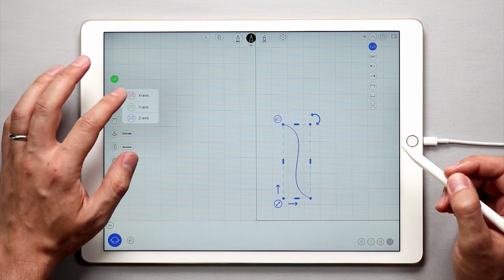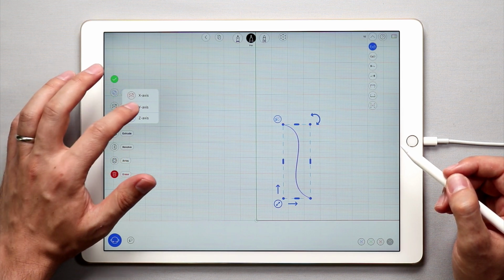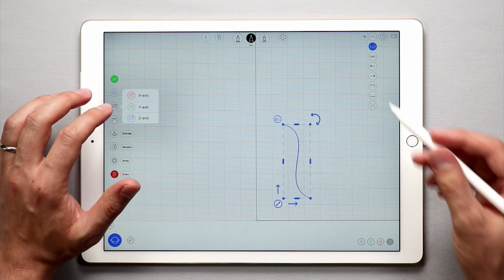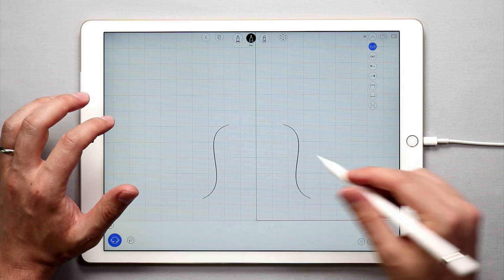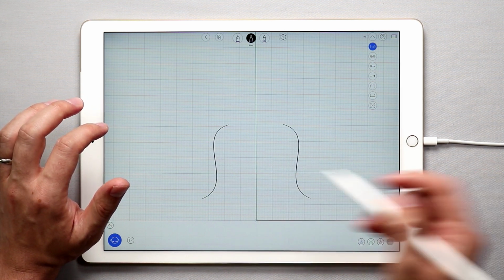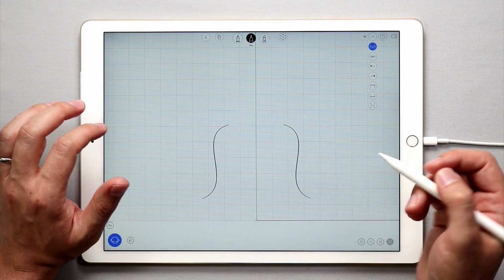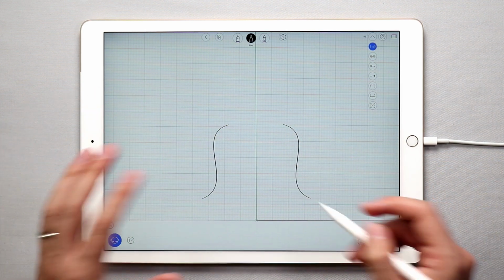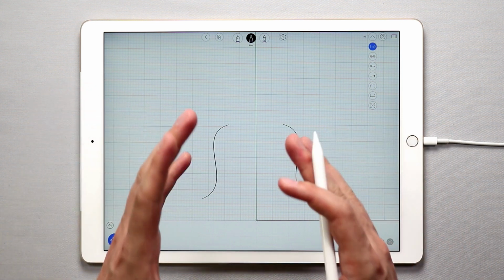And just like with symmetry, I can reflect over the x-axis, the y-axis, or the z-axis. I'm back in my front view here, so I'm going to tap z-axis, and now I have reflected this curve over the z-axis. Now, these are two independent curves, and I kind of want to talk about symmetry and mirroring and how they can work together.